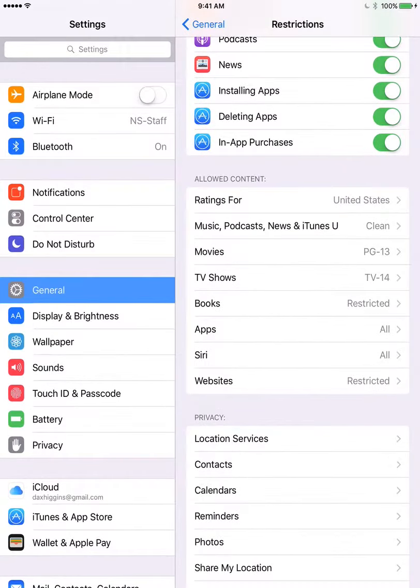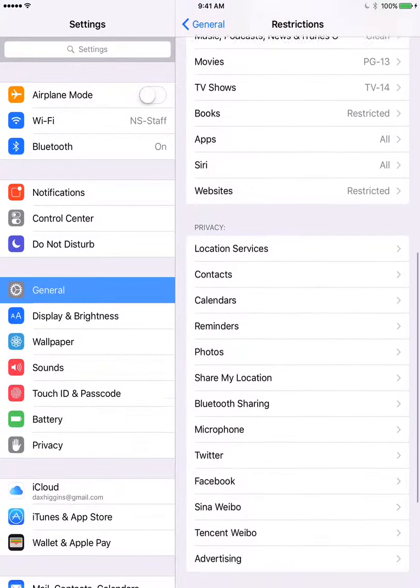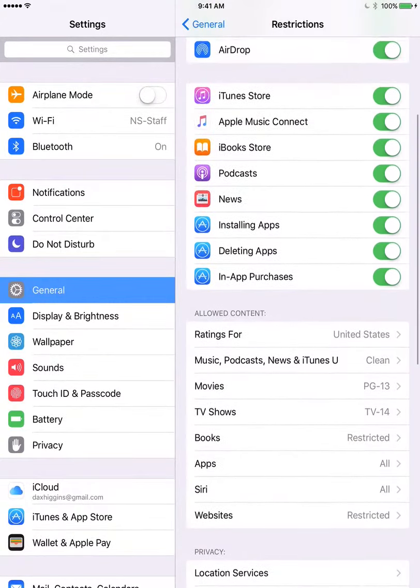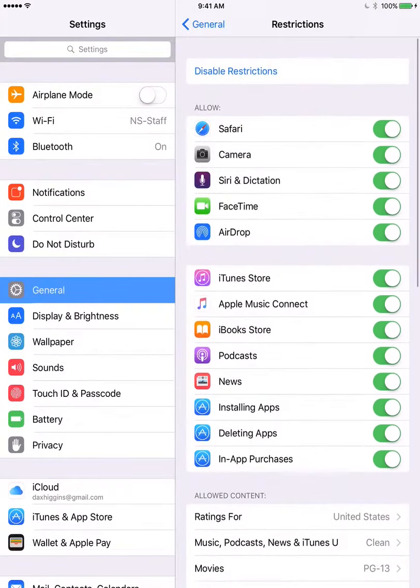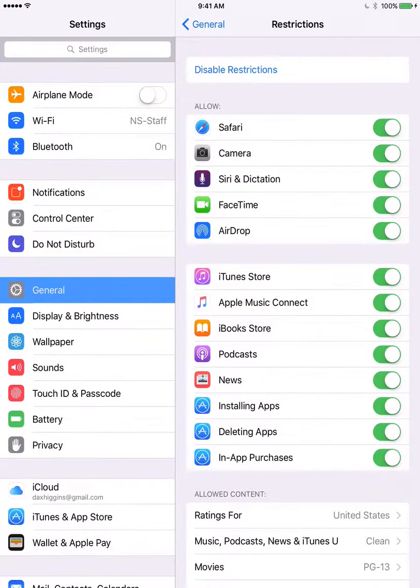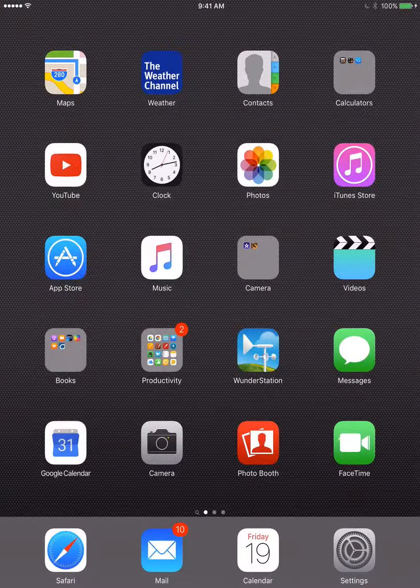I wouldn't mess with the privacy settings too much. We use those quite a bit. But other than that, you can go through and really set this however you'd like. Then when you're done, basically you go back out and those settings take place immediately.